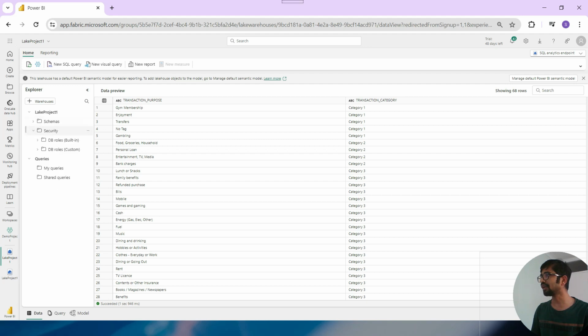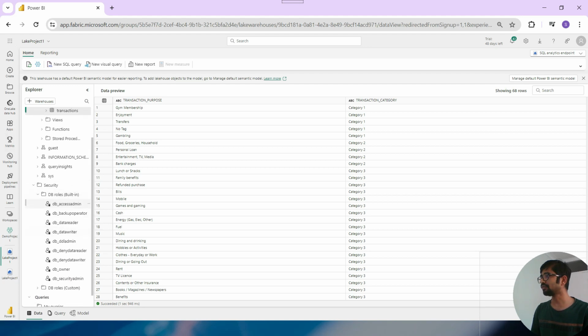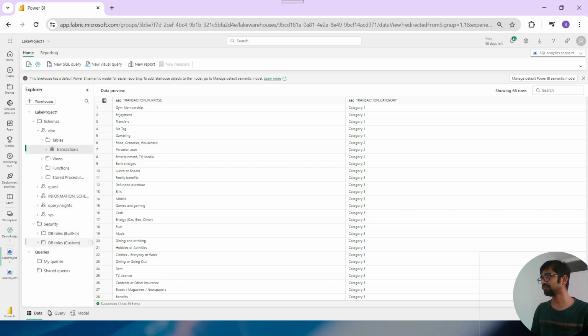Great. Now let's see what we have. We have schema, we have security, we have DB roles security. The same thing is available in SQL as well. Then you will see we have DB roles, different roles, and we can create custom roles here. Then let's see what options we have.